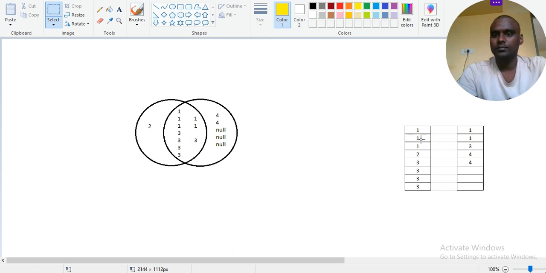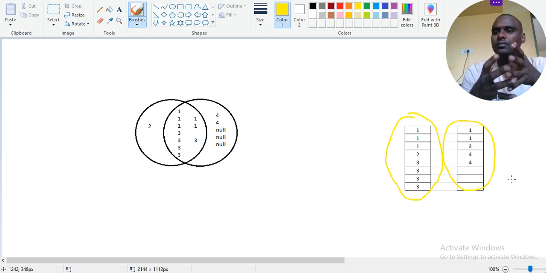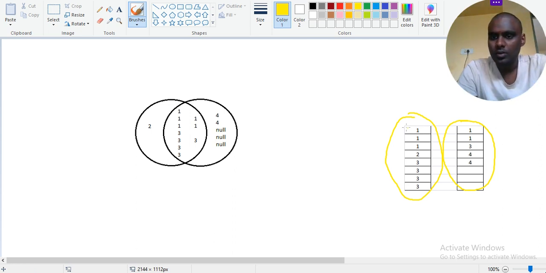The concept is too clear. So, this is one table's data, and this is another table's data. These three blanks are null. And what is the common data here? The common data elements are the element values. 1 is in this table and 1 is in this table, and 2 is not there in this table, and 2 is there in this table, and 3. So 1 and 3 are the common join element values, right?